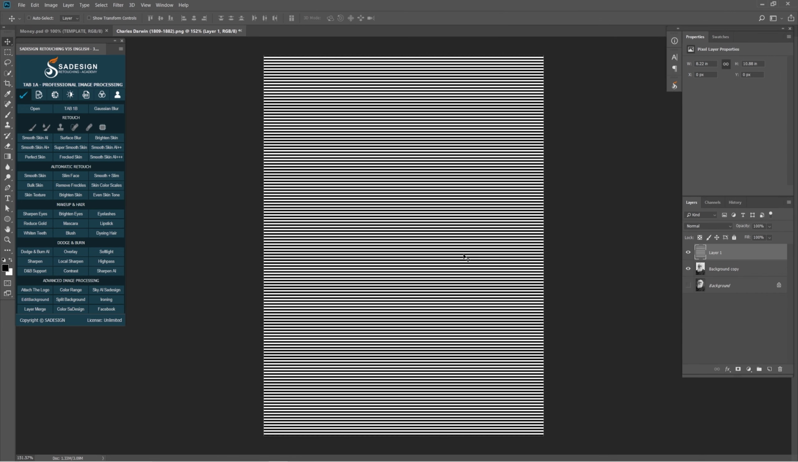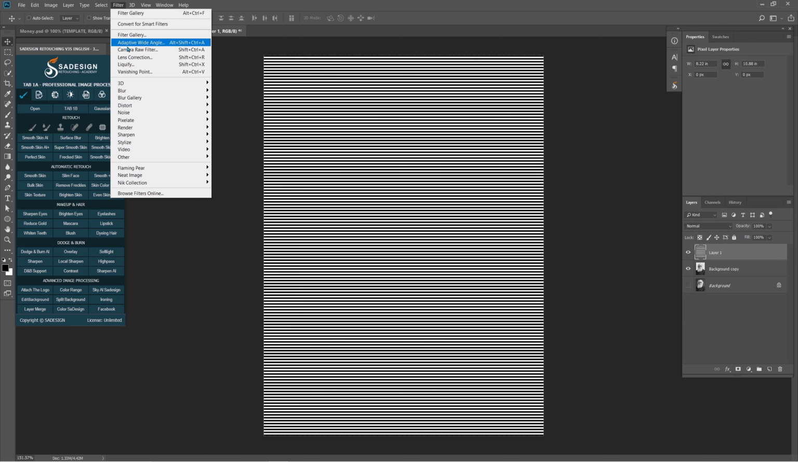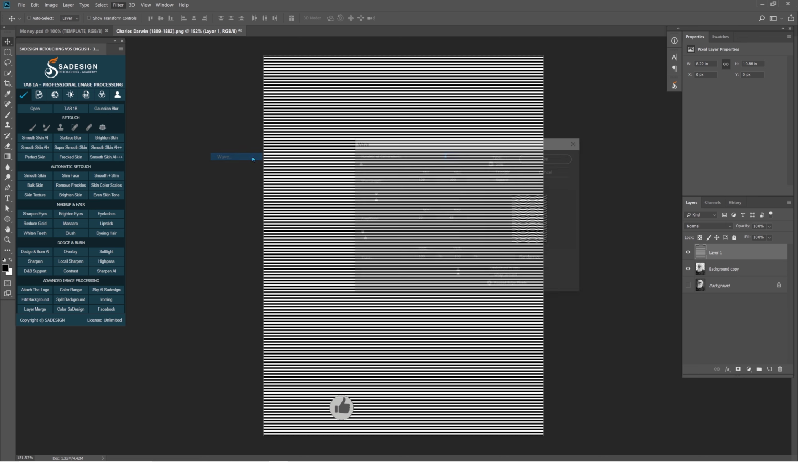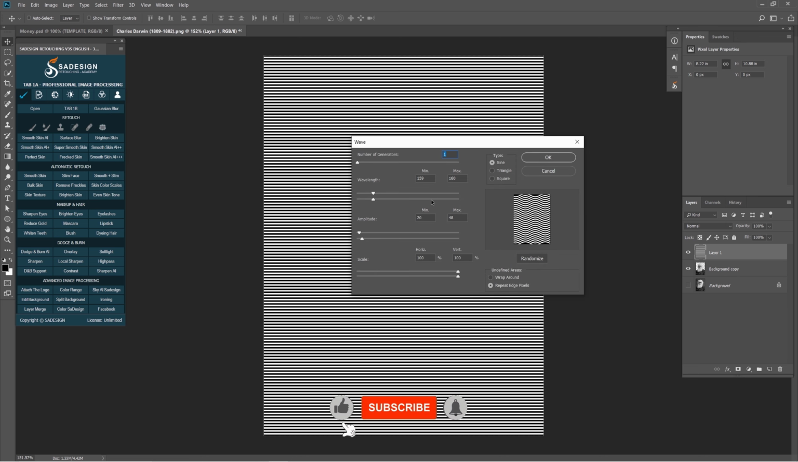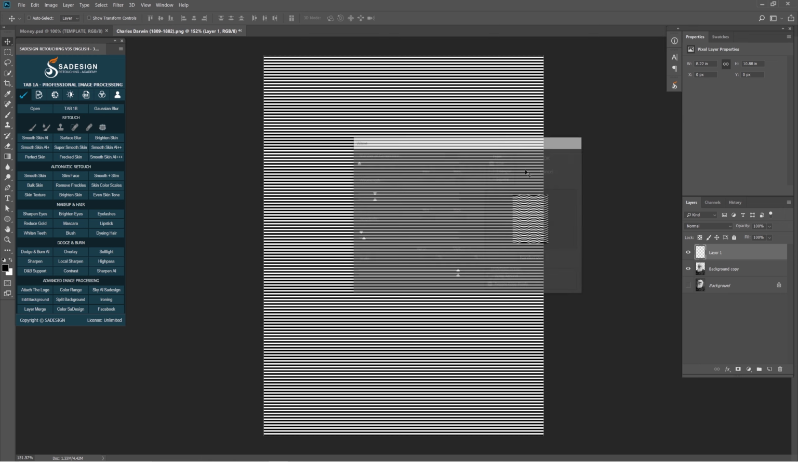OK. To turn these lines into waves, head to Filter, Distort, Wave. Set the values as below. Number of generators 1. Wavelength min 155, max 160. Amplitude min 20, max 48. Scale 100% for both horizontal and vertical. Type and undefined areas, leave as default.